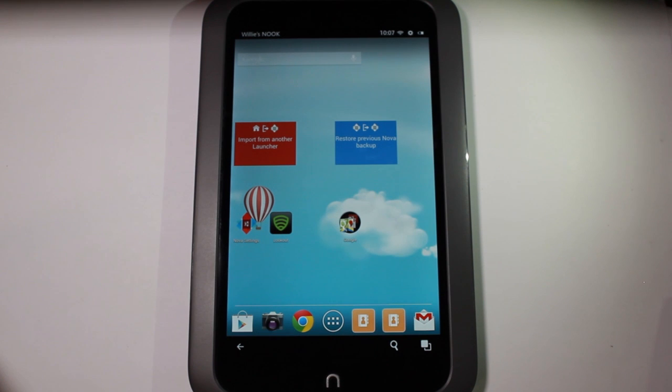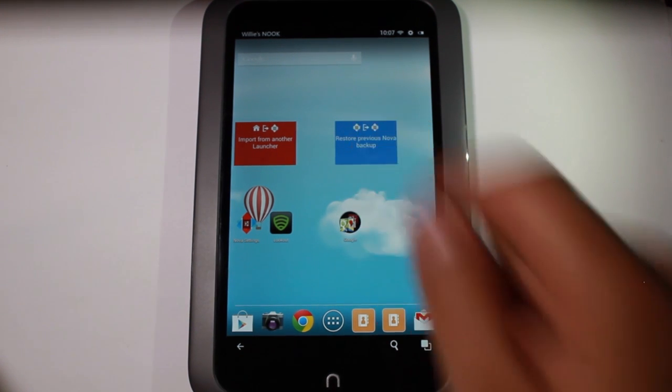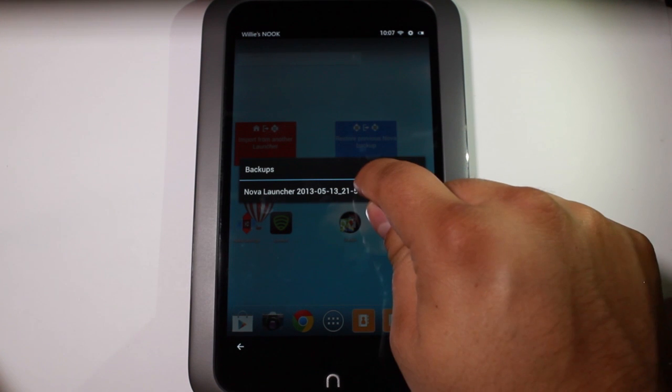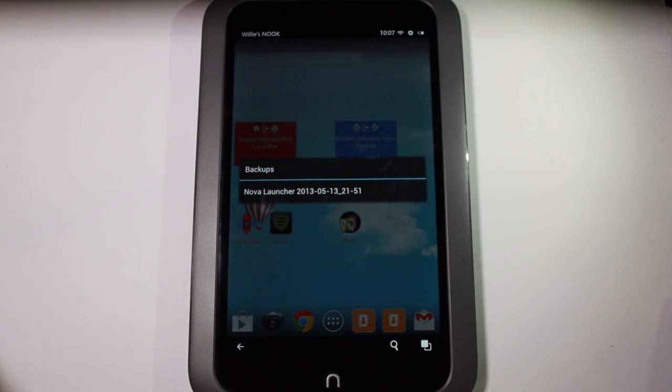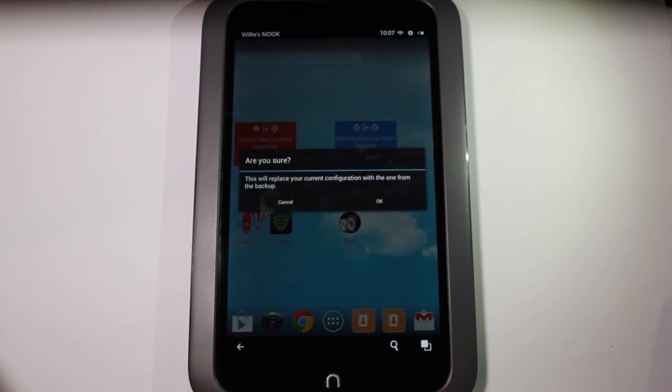to looking at. I previously had installed Nova just to test it out, and like I said, I tested out a few different launchers. And so I'm going to go ahead and restore my previous backup. So I'll go ahead and select this. And that was the backup that I had made. Again, this is something you can do in Nova Launcher. So I'll select that. Hit OK.